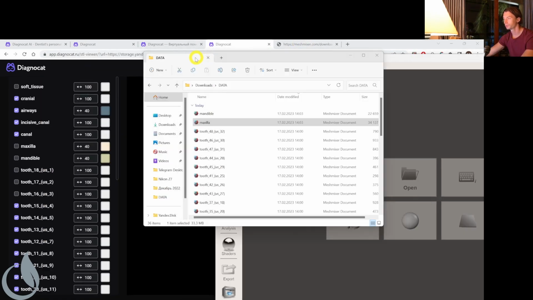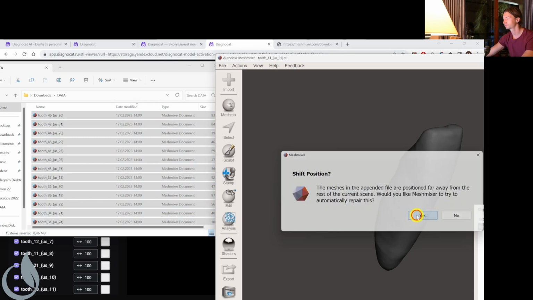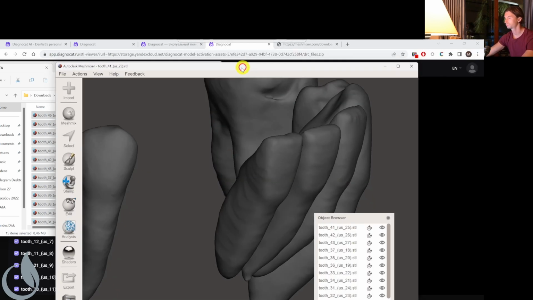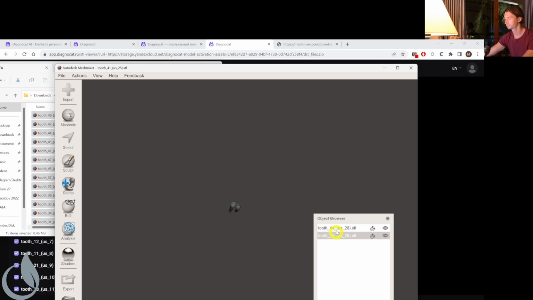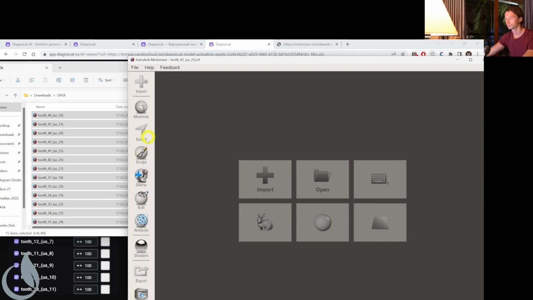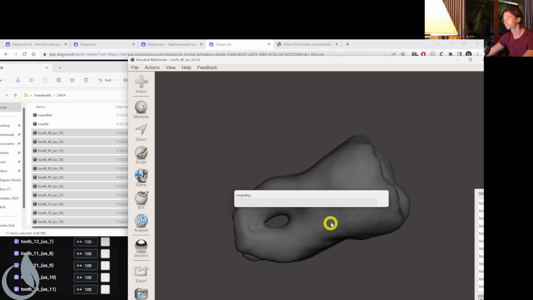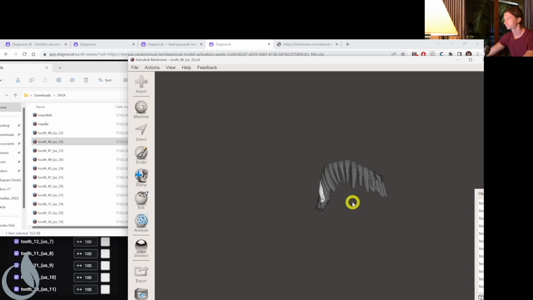Let's open Mesh Mixer. Now we are choosing the teeth for the lower arch and dragging them to Mesh Mixer. Yep, sometimes this happens. That's why I used to use Materialise Magics. It works without such bugs, but it's not free of charge. Okay. 46. That's it.